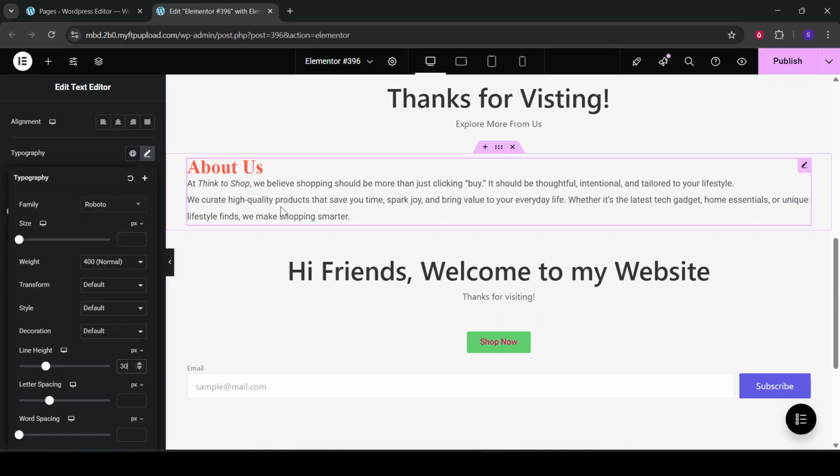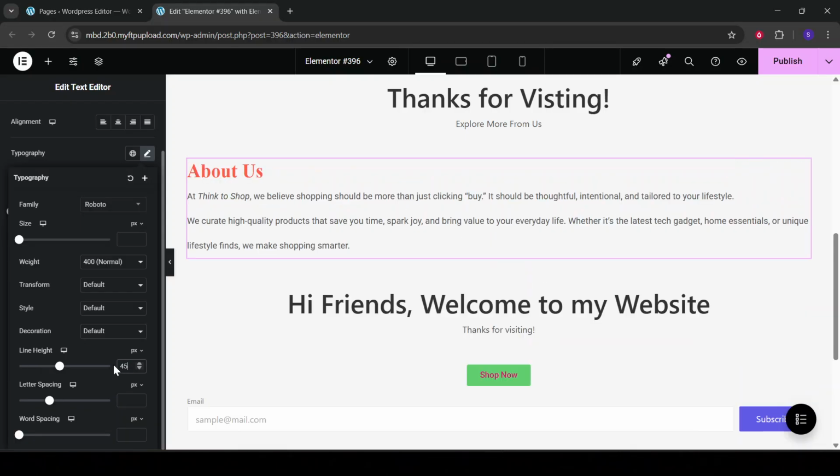As you make adjustments, observe the changes in real time within the main preview canvas. This feature helps you see exactly how the text will look once published, allowing you to fine-tune until you're satisfied. When you're happy with the results, click the Update button at the bottom of the panel. This action saves your changes and applies them immediately to your website.